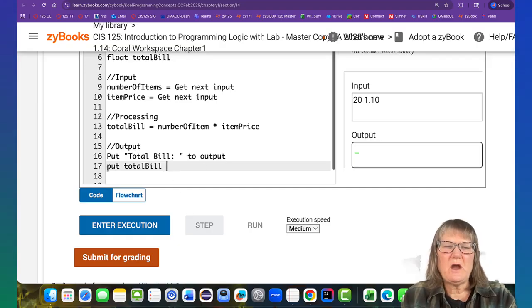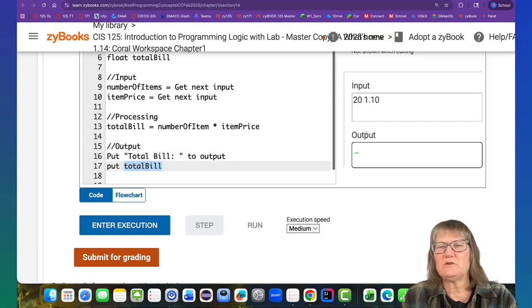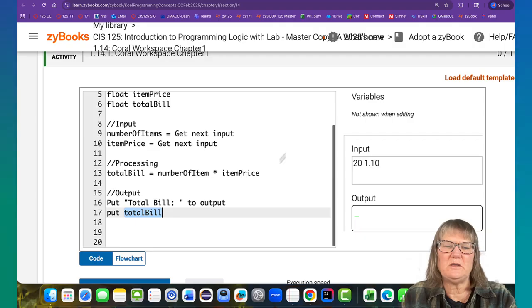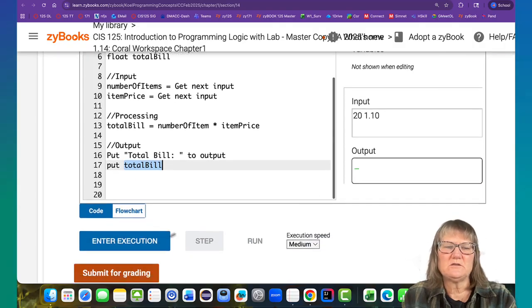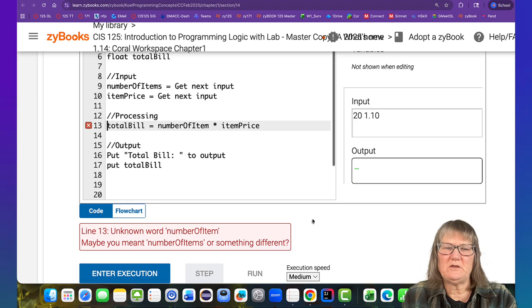So I've got two output statements. One is going to print this text, whatever I put inside quotes, it will put that text to the screen. We call that a literal. And then this is outputting the value that's stored in total bill, which I don't know if that's going to be calculated correctly yet. So let's go ahead and enter the execution, except it won't let me calculate.